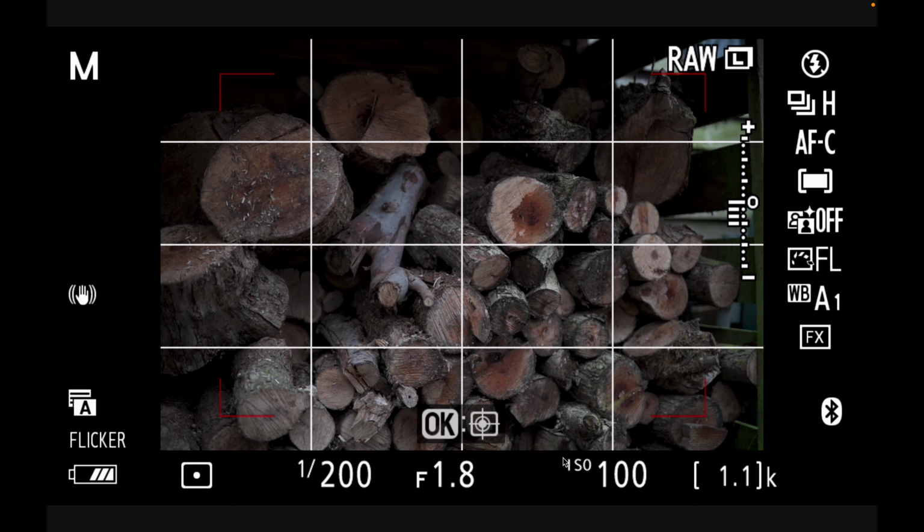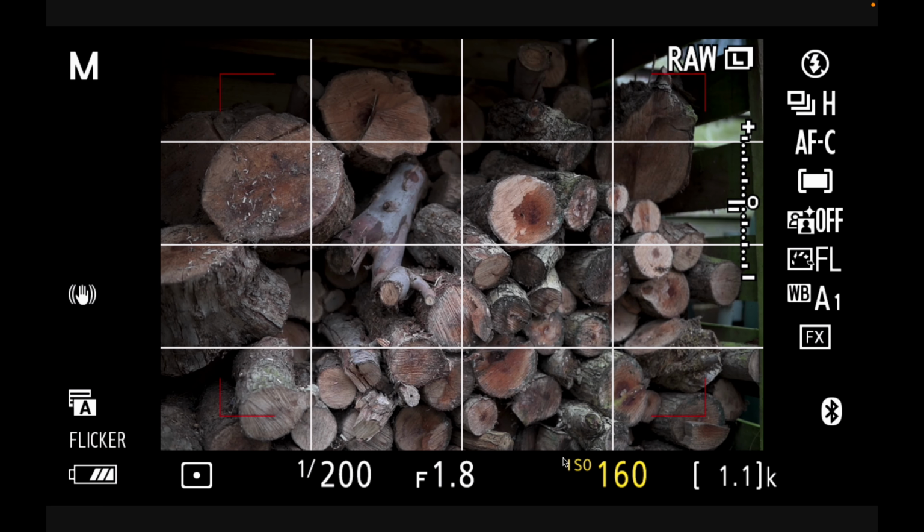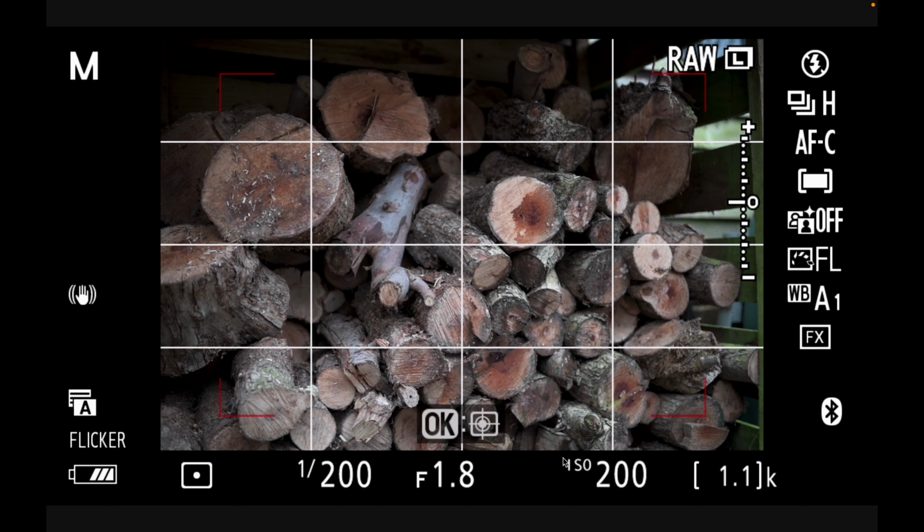And as you can see, looking at the scale on the right hand side, we are slightly underexposed. So let's fix that. There are different ways that we can do this. Let's begin by increasing the ISO. And now you can see that the exposure meter is at 0, so that means we are correctly exposed as far as everything else is concerned. So let's take a picture there.